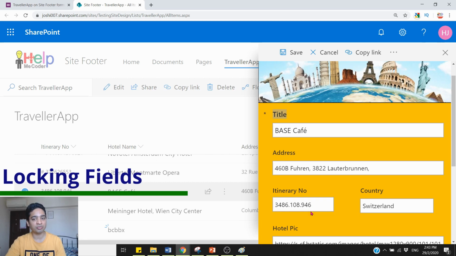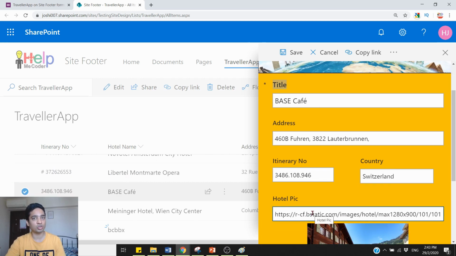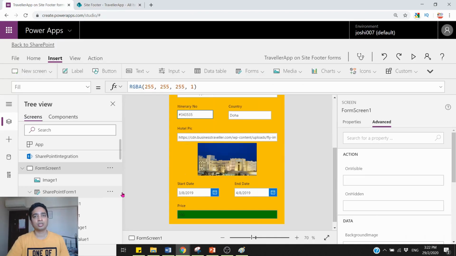So itinerary number, we don't want the users to change once the item is created, so we want to restrict users from changing it. How do you do that? We will see it just now. As now we want to lock this particular column, itinerary number, on the edit form, so we don't want them to change this number.